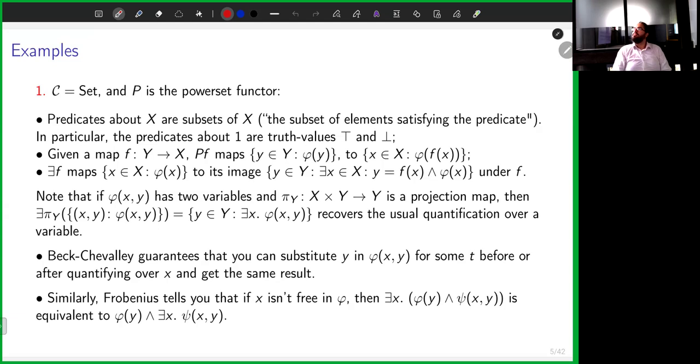And of course, if I look at predicates about the terminal object one, well, we have two subsets, the empty set and the whole thing. Those play the role of the truth values, true and false. If I have a map f, well, substitution behaves in the exact way that you expect. It takes the predicate phi of y, or the subset defined by a predicate phi of y, to the predicate defined by phi of f of x. So this is inverse image. And this has a left adjoint, which just takes the image of the subset under f.